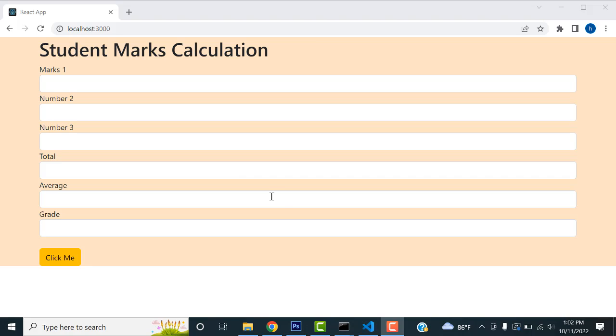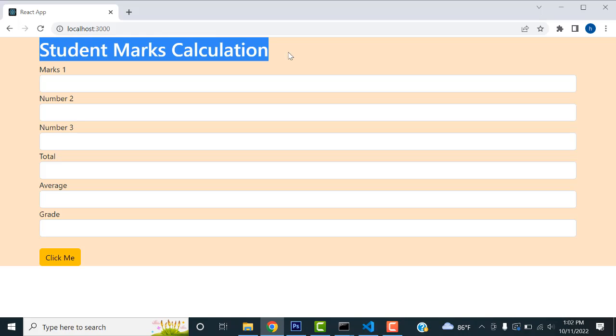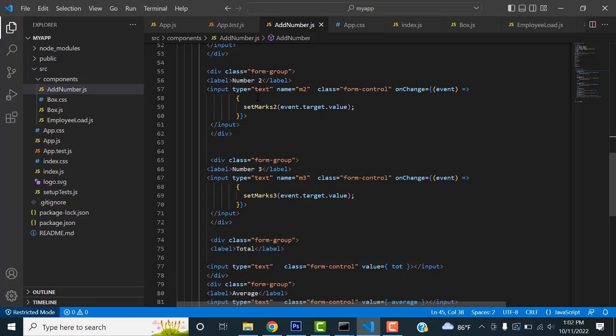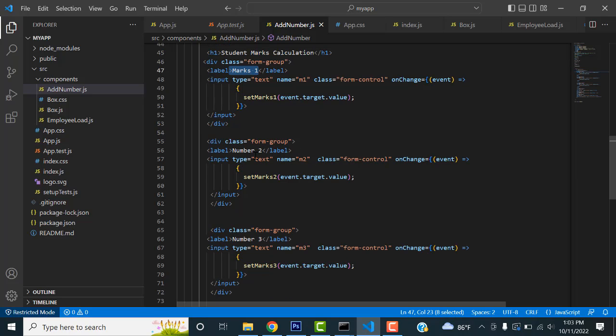Today I am going to teach how to make the student marks calculation system using the front-end application React. So here I already taught how to add two numbers. The same thing you have to do for the marks as well. So here I am going to change this one as marks 1, marks 2, this one marks 3.